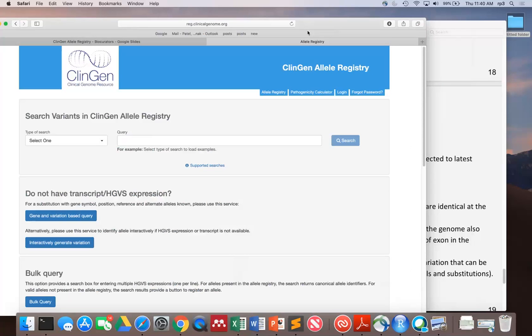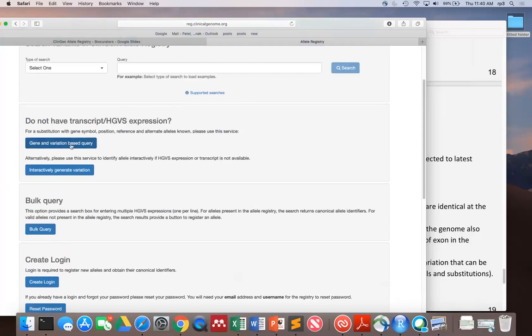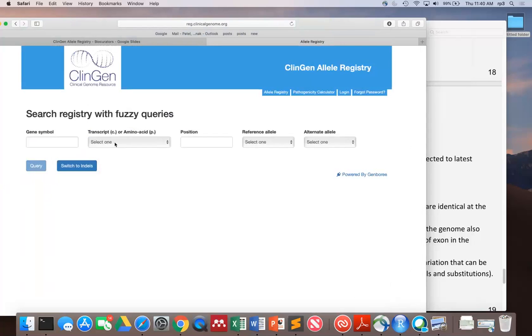You can search using fuzzy queries like gene and variation-based queries. There it is possible to search using a position that can include plus and minus. So there you can do that. Okay, that's good to know.